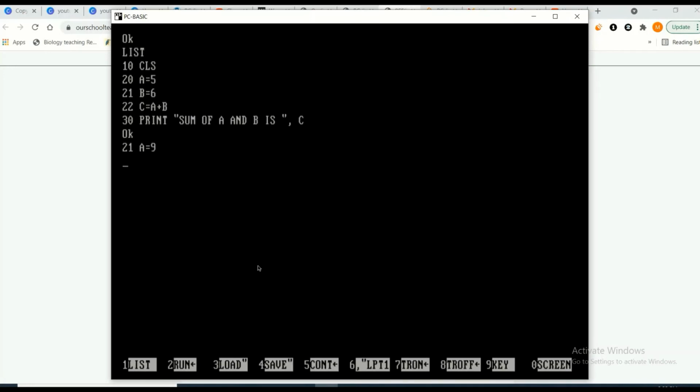So the last time I wrote the line number and pressed the enter key, that line will exist and be overwritten on the previously written line number 21.